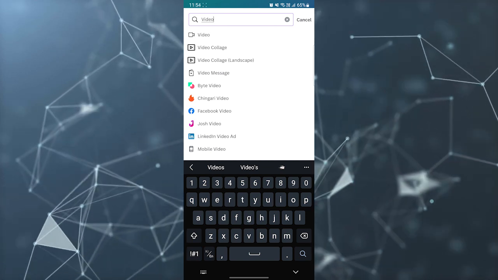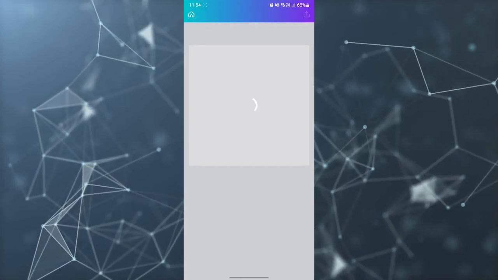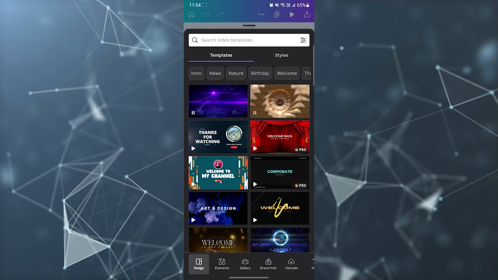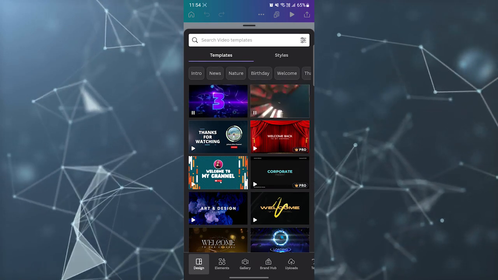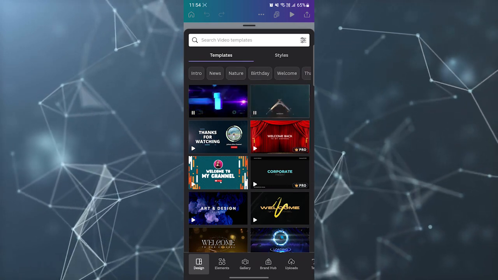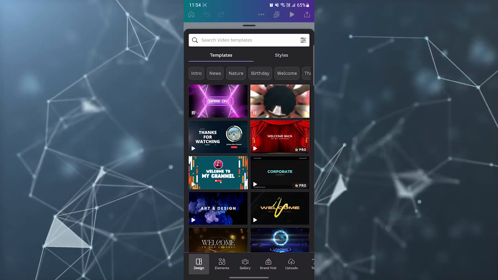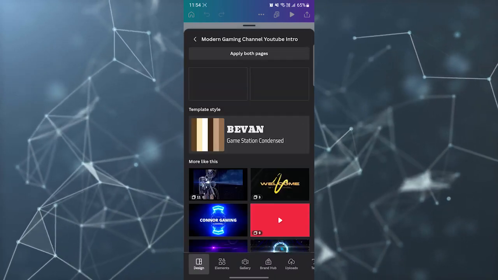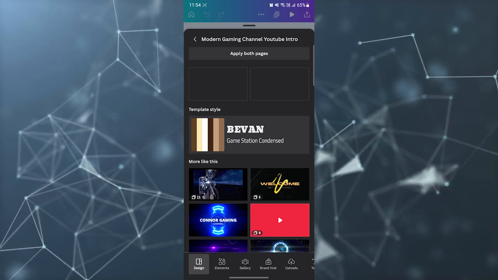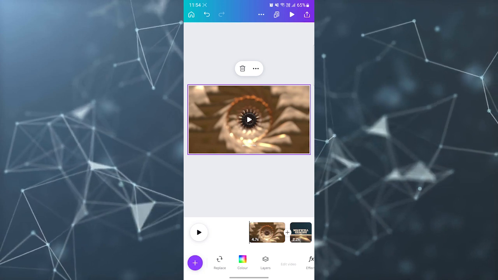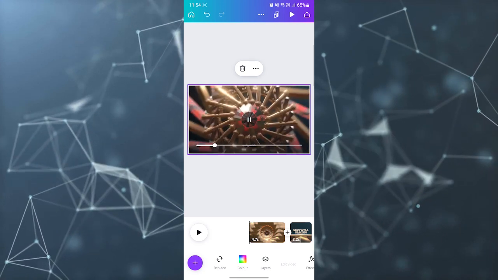Then you can click on any option there which suits your requirements. So for example, I click on video. Then you can select any template you want to create a video on. For example, if you want to create a gaming intro, you can just select the second template. For example, I selected. Then you have the template on your screen. Now you can play this template.